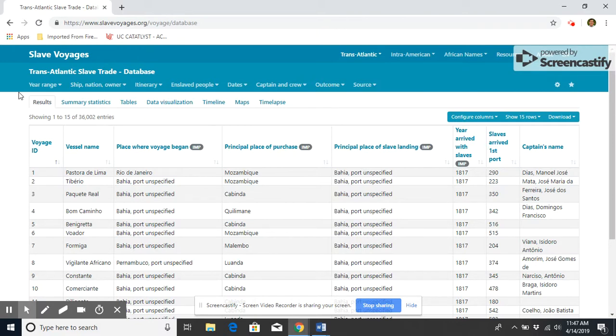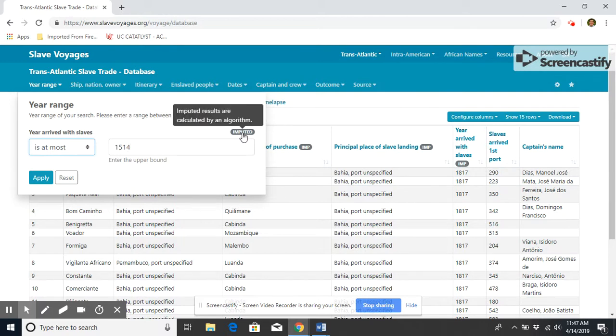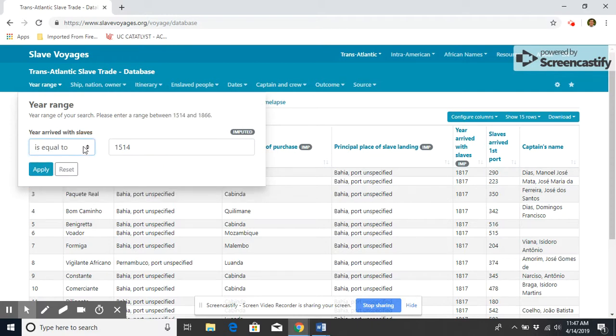And the main way that we're going to be sorting the data is through these filters here. So right under the title, Transatlantic Slave Trade Database, we've got year range. And then under each of these different filters, we're going to have a number of different options. So "is at most" will be the upper bound there. Don't get worried about that. Imputed just means estimated. "Is equal to," you'll get exactly that, only that year.